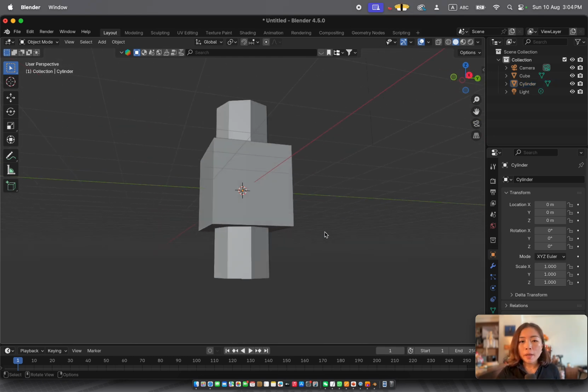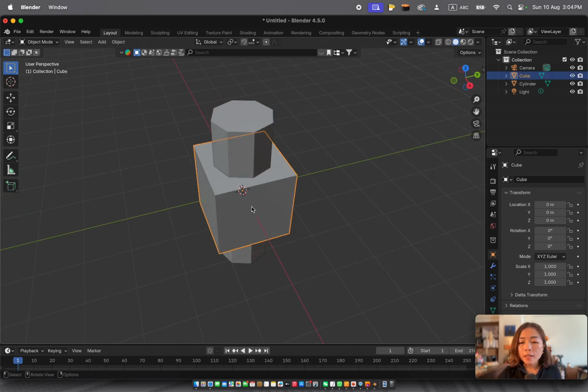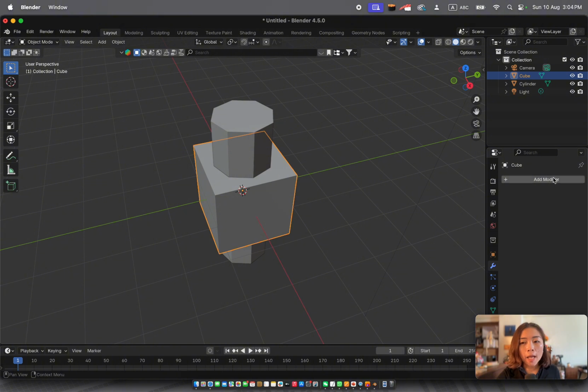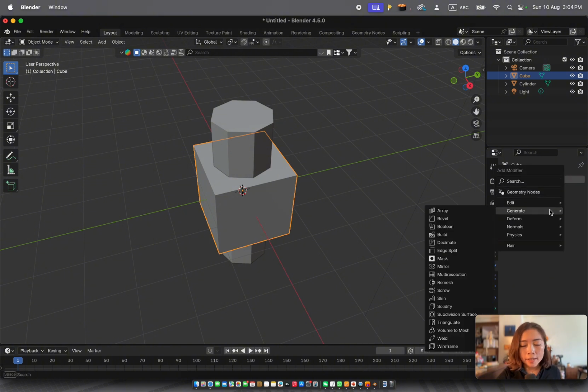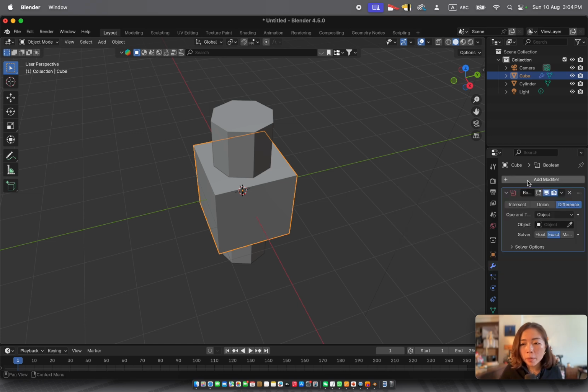So just to make it simple, to apply a Boolean, we need to select the main mesh here. When we select the main mesh, we can go to the Modifier tab and add a modifier. Under Generate, the third one is Boolean. Or if you already remember what you need to do, you can just type Boolean here.